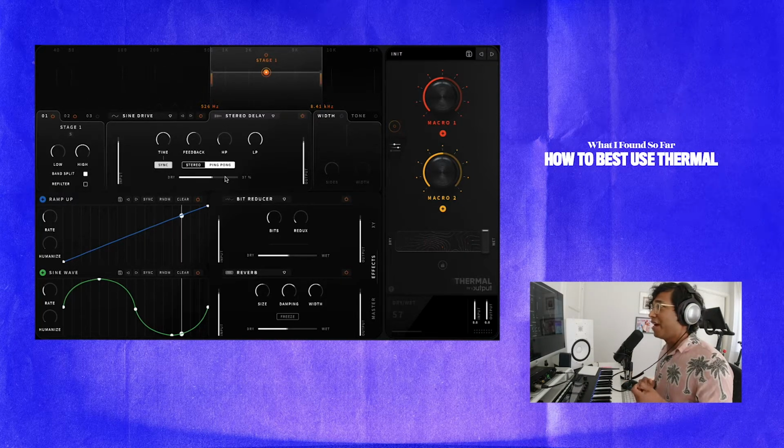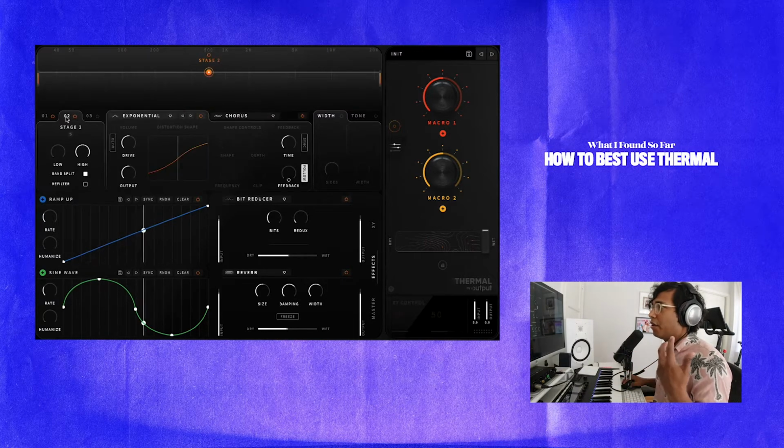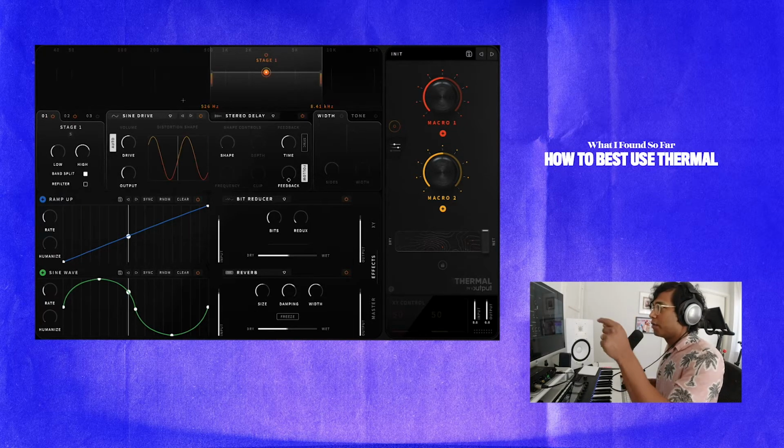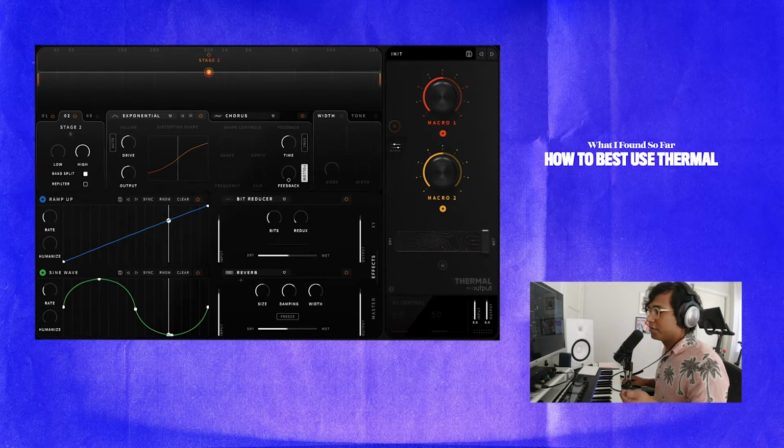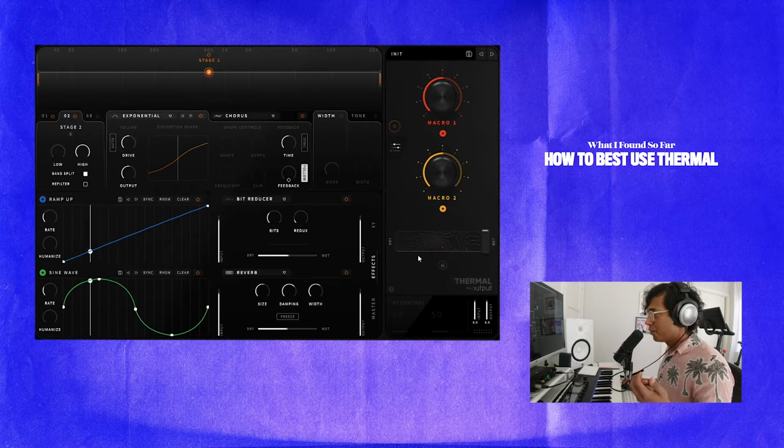Okay, so we did all that in a single plugin. We're adding on saturation, we're adding on distortion to different parts of the band, but then we add on all these effects. We added effects to a single section of the band in stage 1 with stereo delay, and then on stage 2, we added chorus along with this exponential distortion. And then we added bit reducer and reverb to the entire sound. And it gave us a really dramatic change. So just by simply focusing on the distortion stage and the effects, you can get a lot out of it.